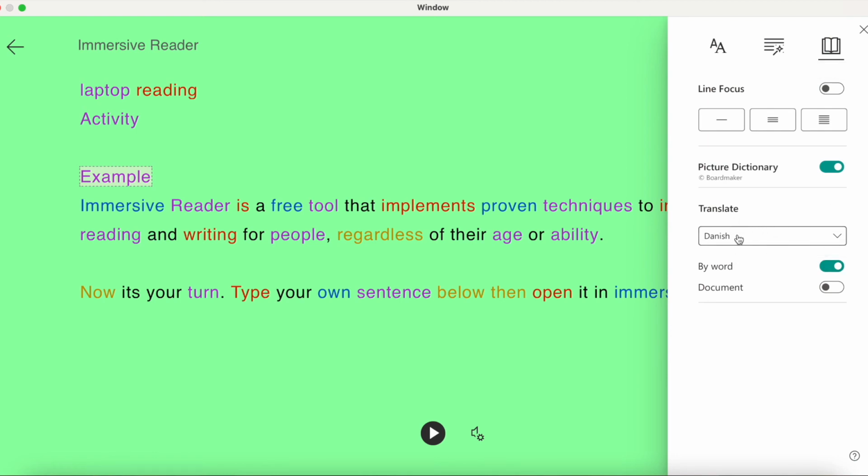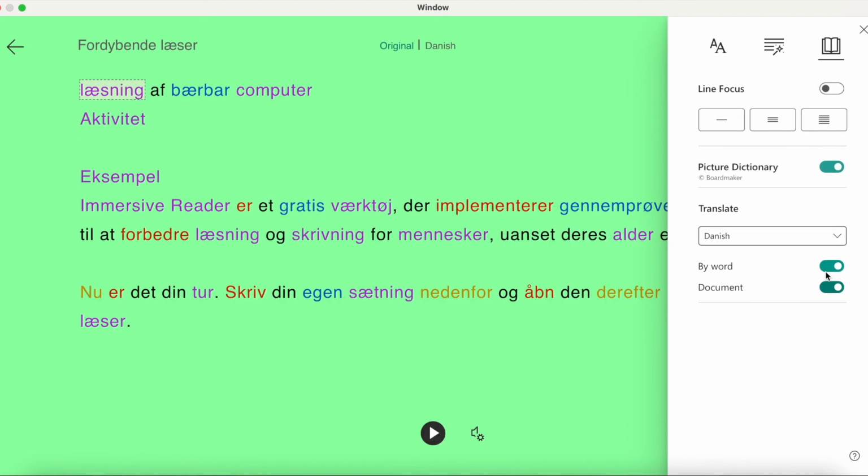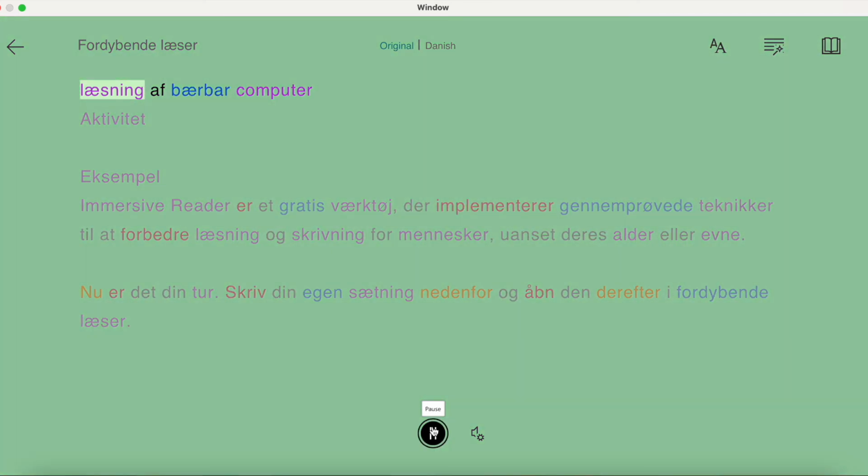And I can also translate this information into a different language. For example, if I wanted to translate this whole document into Danish, and then it will read in Danish.